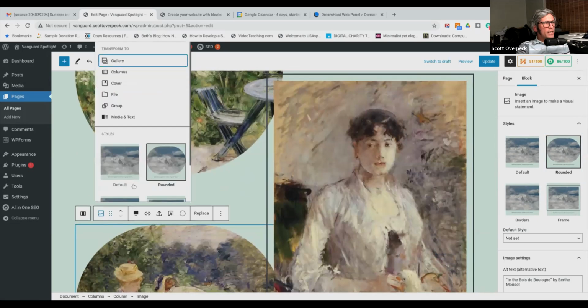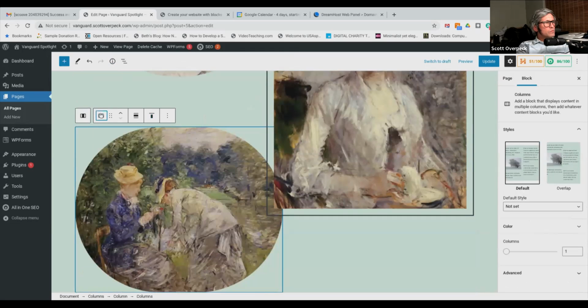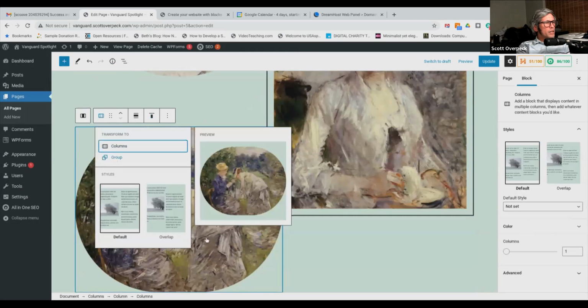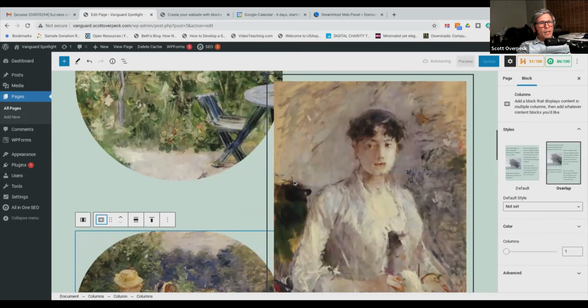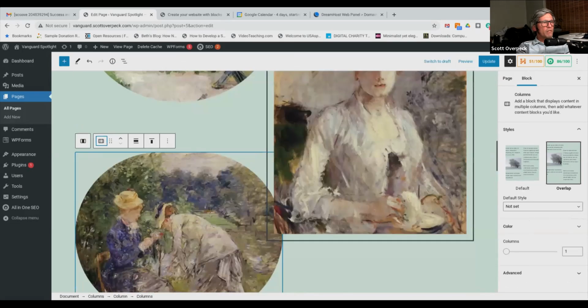Obviously, you can then click and transform. Right now it's a gallery, but let's make it columns or overlapping. And so we can just change things around, move things, completely change the look and feel.